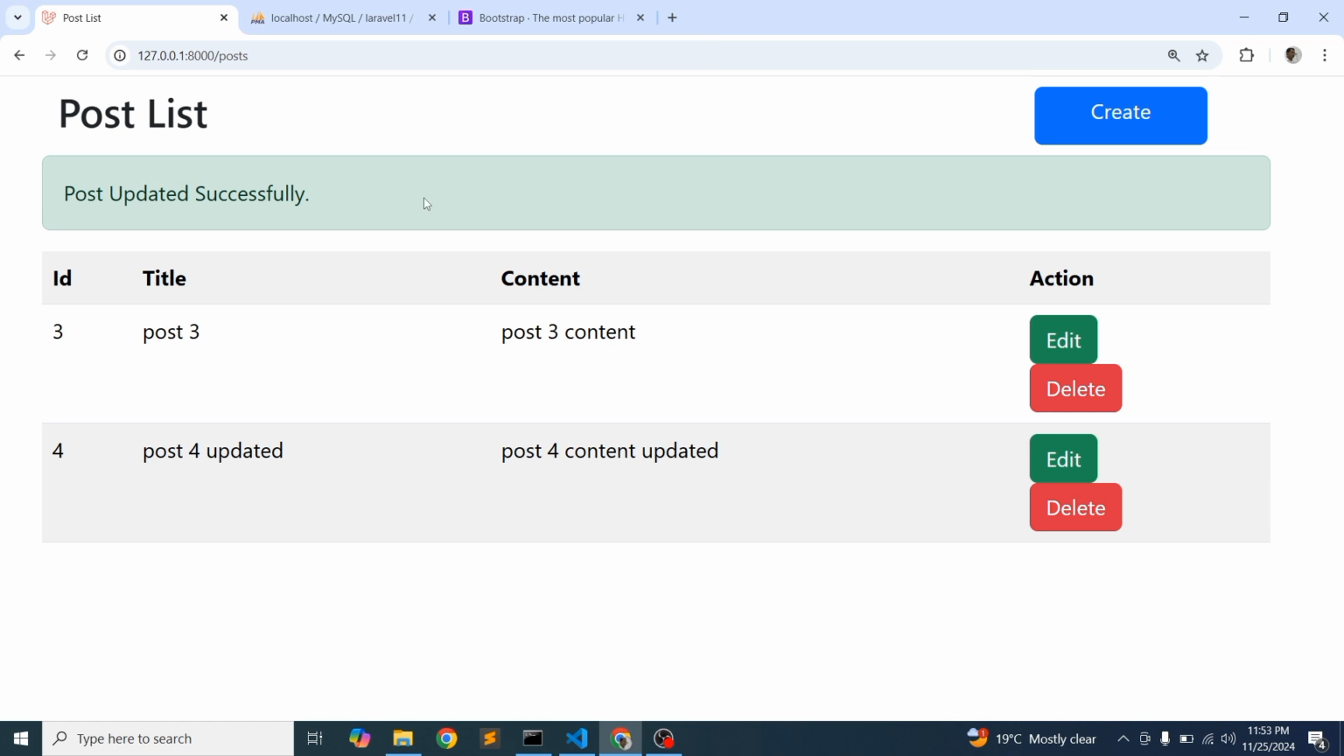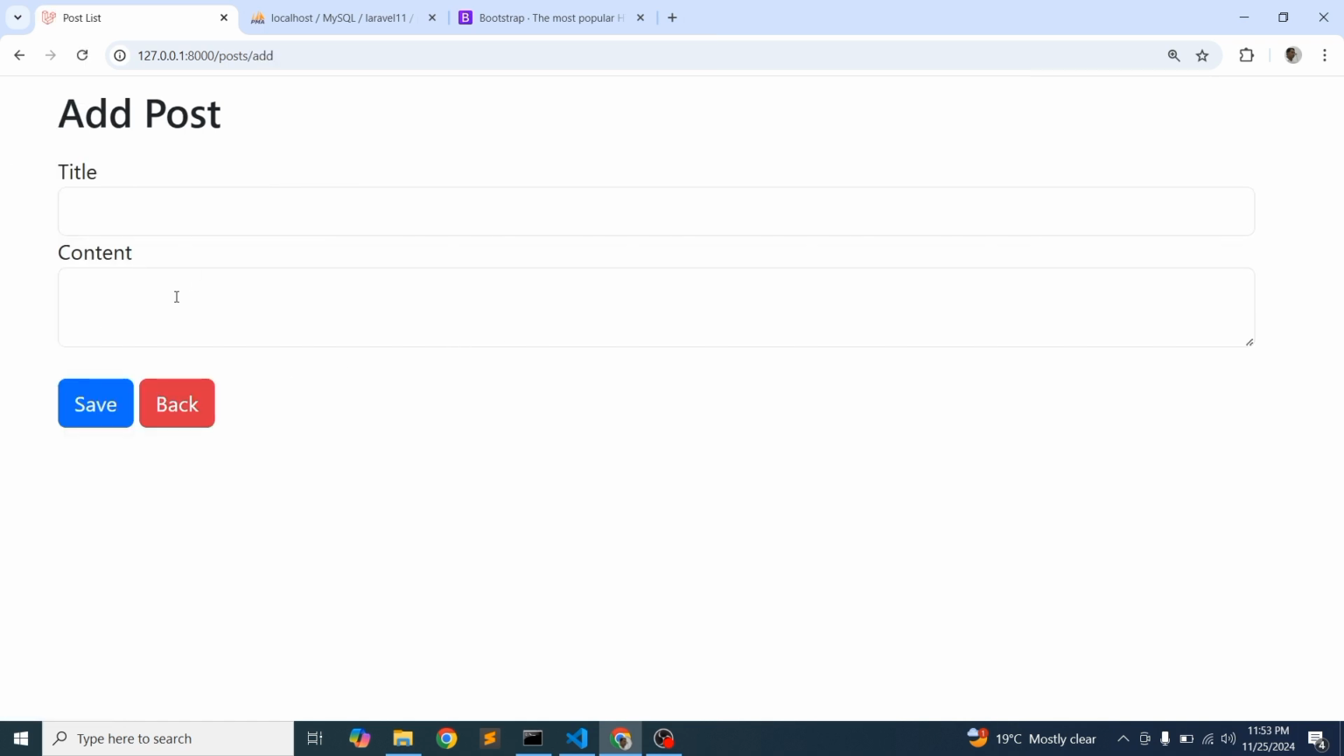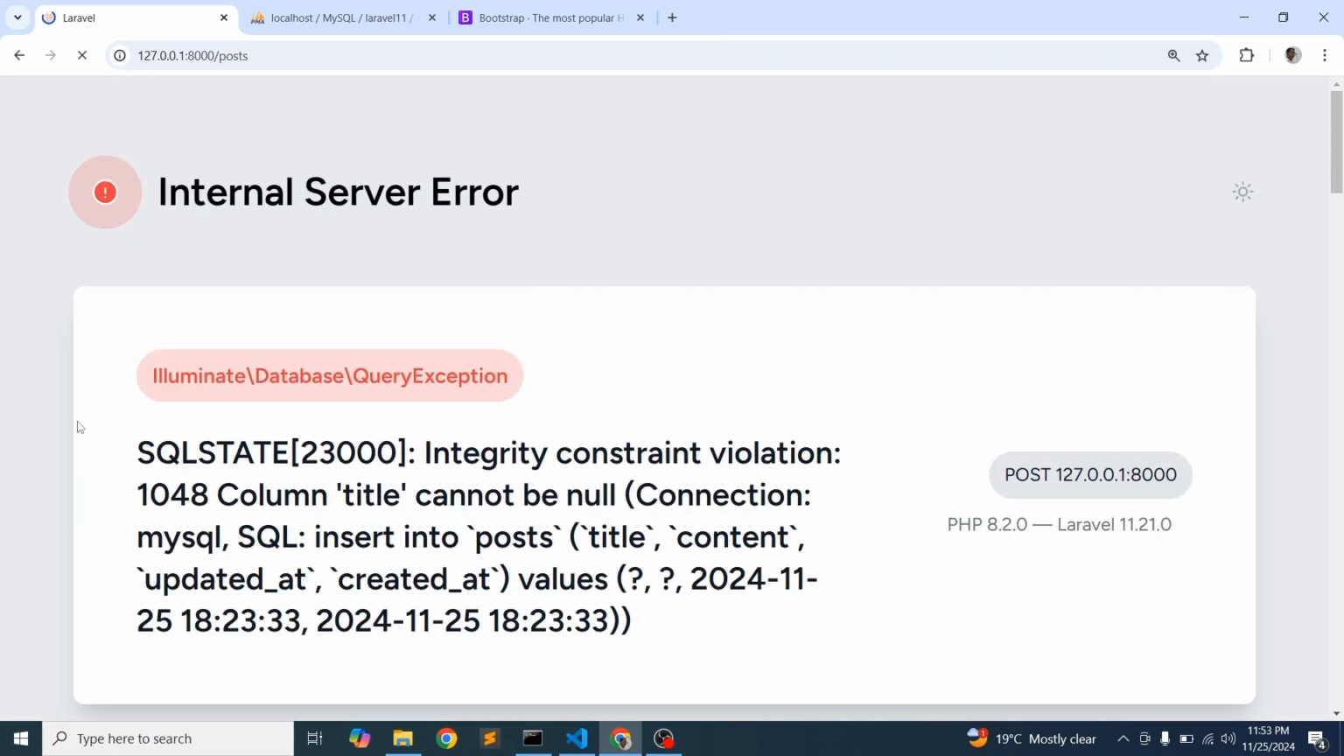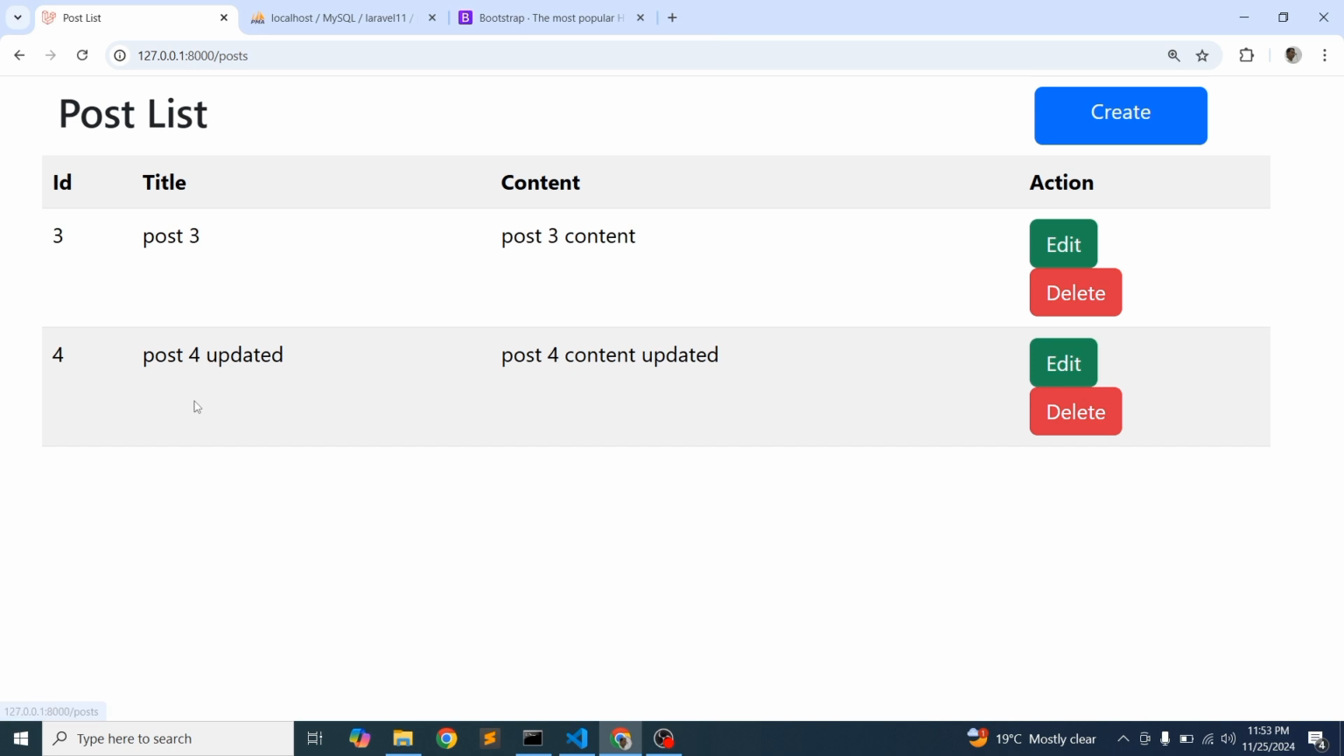Another thing we left in this video: if you create in this way, meaning just add the post and click on save, at that time it may get an error. Actually it will get an error because of the integrity constraint violation, the title cannot be null. The problem is we don't have any validation, right? So we need to add the validation and we need to show messages properly, meaning please enter the title, please enter the content. So we'll implement that validation in our next video.